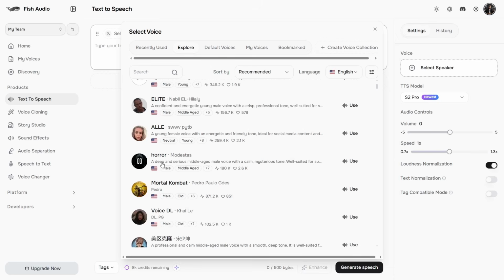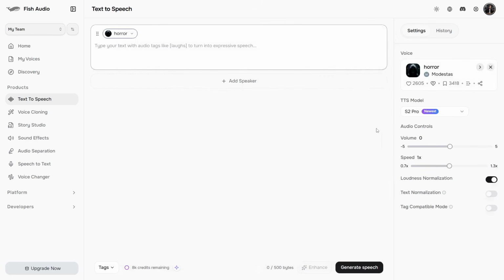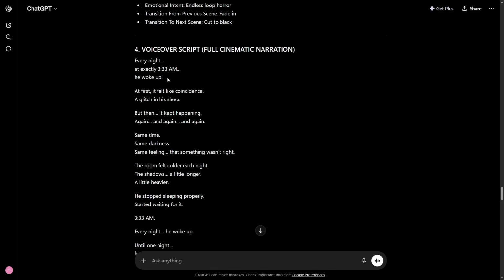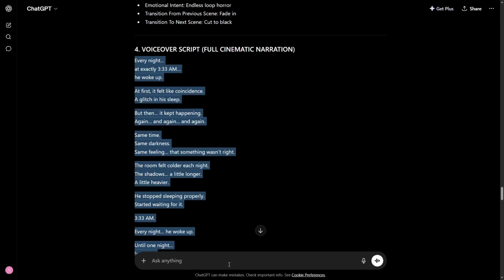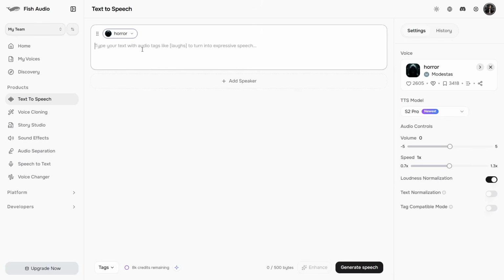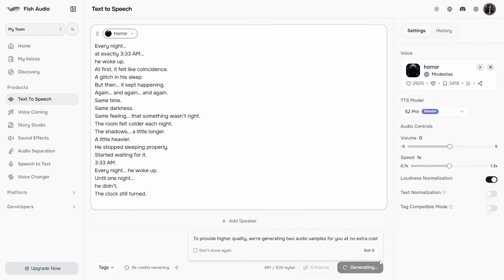As you can hear, every voice sounds ultra-realistic. For this video, I'll be selecting this voice, but choose whichever feels right for your content. Next, in the TTS model settings, make sure to select S2 Pro for the best results. I'll be leaving the rest of the settings at default. Now head back to ChatGPT and scroll down to find the voiceover script at the bottom of the generated output. Copy it. For this tutorial, I'll only be copying a portion, but when creating your own video, make sure you copy the entire script. After that, go back to Fish Audio, paste the script in, and hit generate.